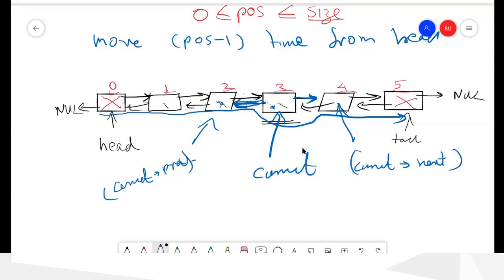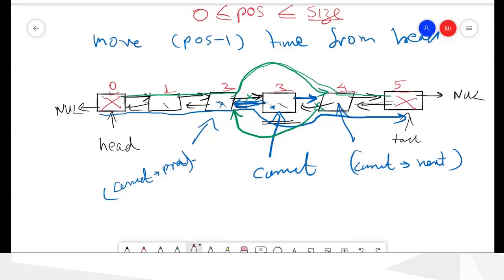So now we want to first change this link and put it here, and then change this one and put it here. So now this one is eliminated from the list. When we come from here, we will go like this, and when we come from there, you can see we go like this. And then we can just delete this node, current.